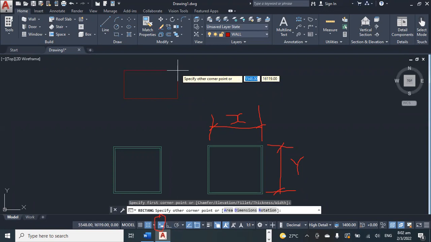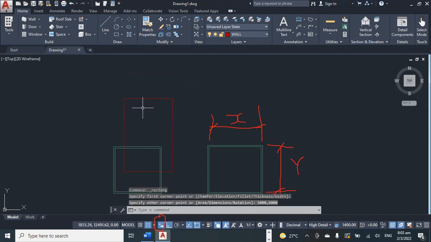If, for example, I wish to draw a rectangle with a value of, say, 5,000 by 6,000. If I enter 5,000, use either the comma or the tab key to switch from X to Y. So the first value is X, that's 5,000. Now let me enter 6,000, enter. And what you find happening is this. It doesn't align the way it should.